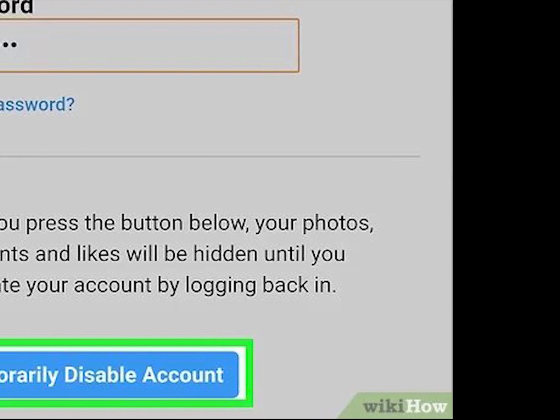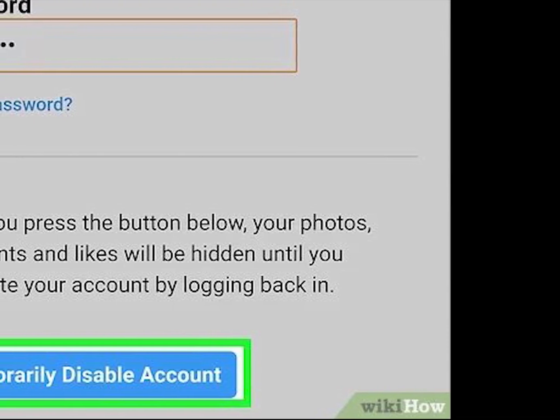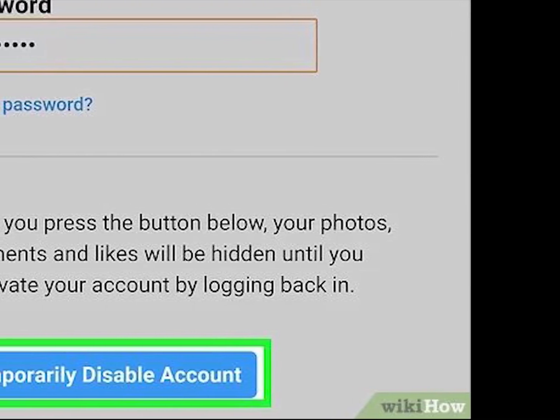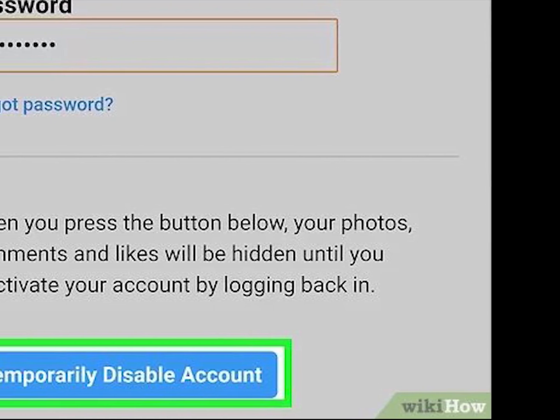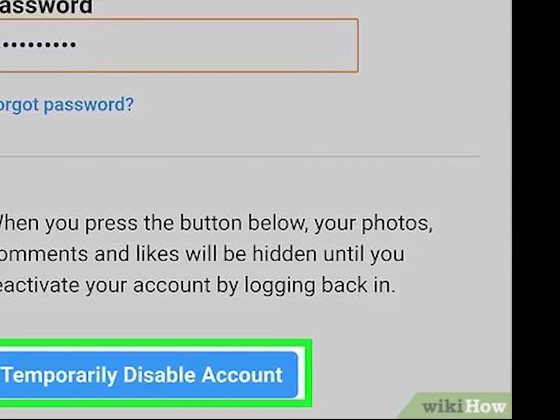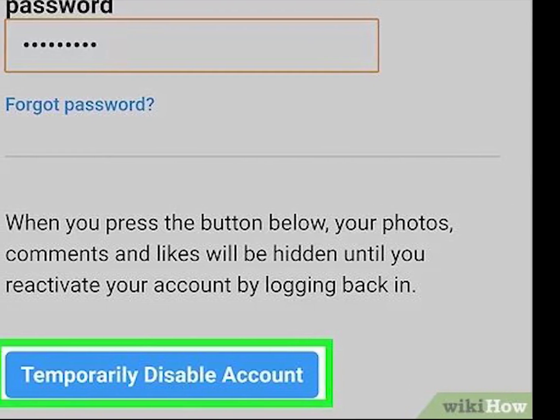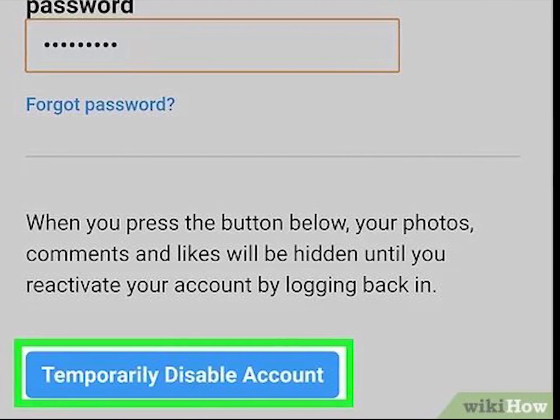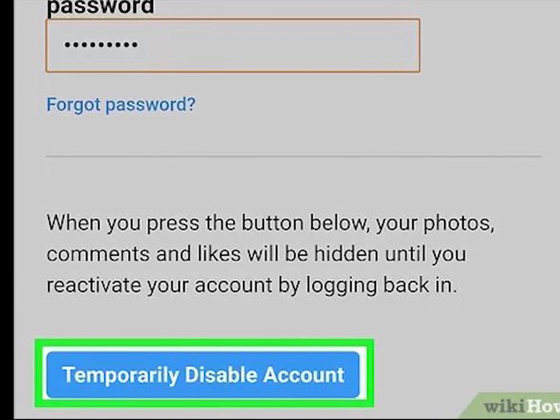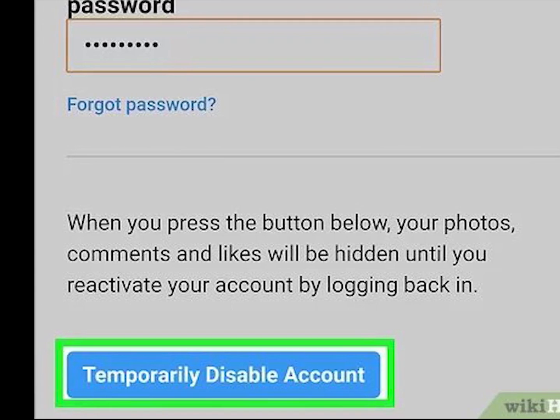To temporarily disable your account, search Instagram.com from computer. Log into Instagram.com from a computer. You can't temporarily disable your account from within the Instagram app, but you can from mobile browser.